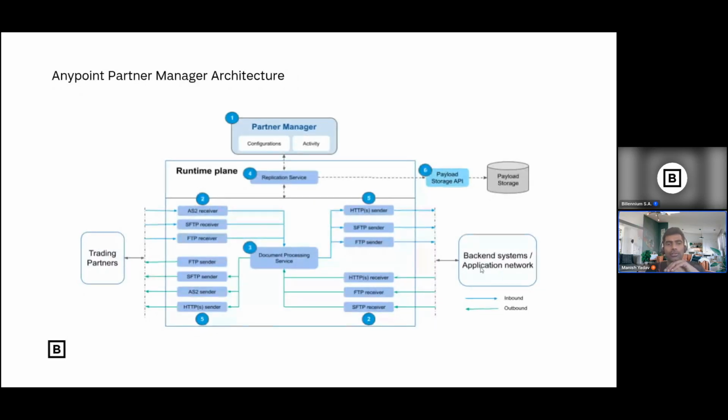So what is the use of the payload storage API? For example, you're submitting the order to this system. Now you want to track the order. How would you track it? The order payload, input payload, and output payload in JSON are all stored in this payload storage API.